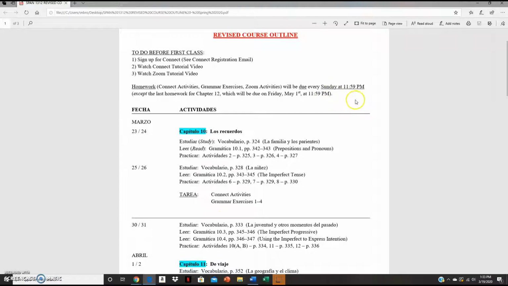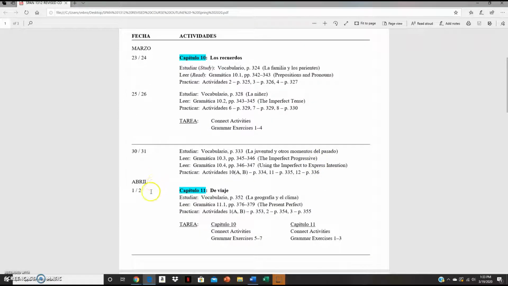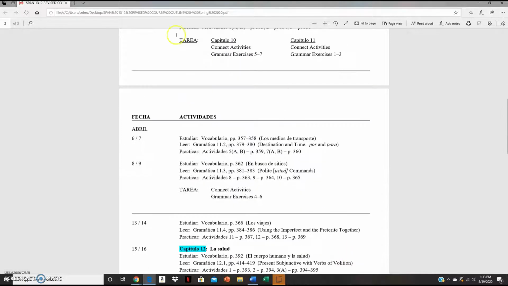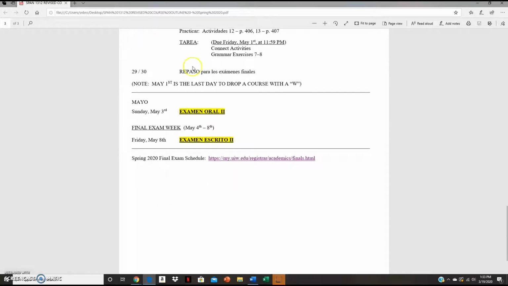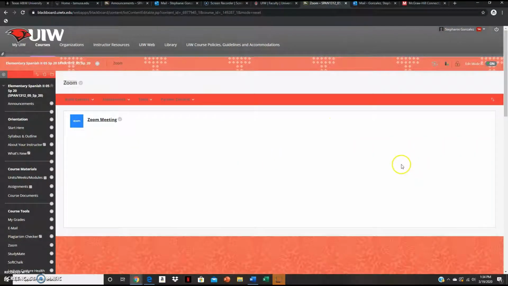And they're always going to be due Sunday at 11:59 p.m., except for the last chapter because the semester ends on Friday, May 1st. So that's why we have a different due date for that day. So a lot of this is going to be self-paced. You're going to be having to go through this information on your own. If you're having issues or you have trouble, contact me, okay? So you can see you have different activities to complete and homework to complete at the end of each week, okay? Towards the end of the semester, I'll let you guys know how we plan on doing the oral and the written exams, but do plan on completing those by the end. I have updated your grades for the midterm.